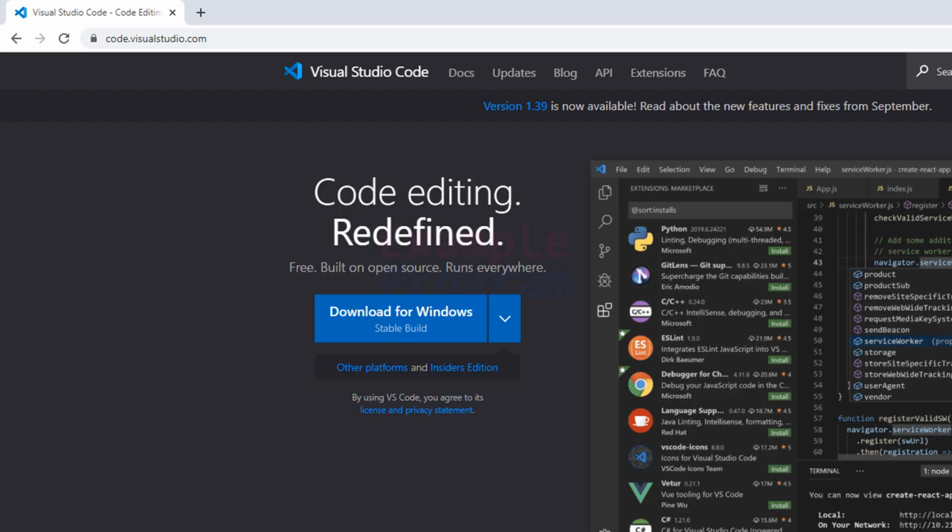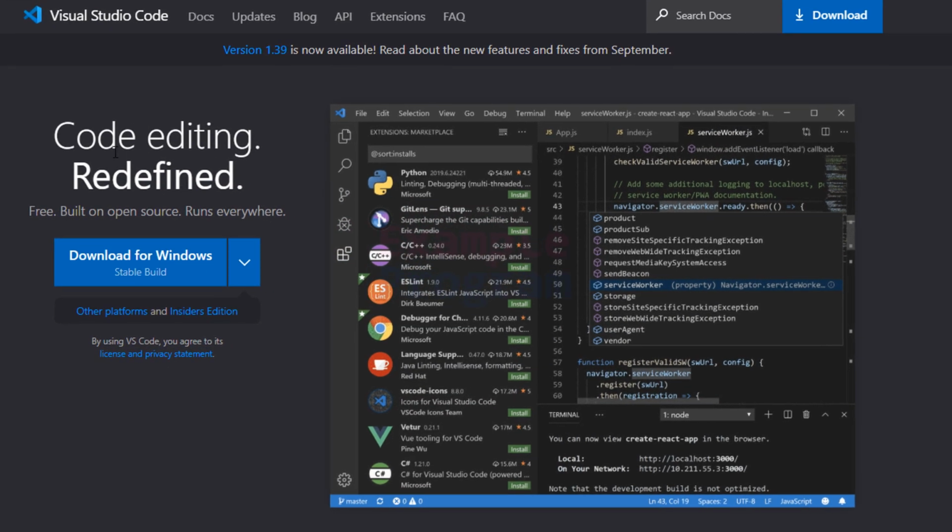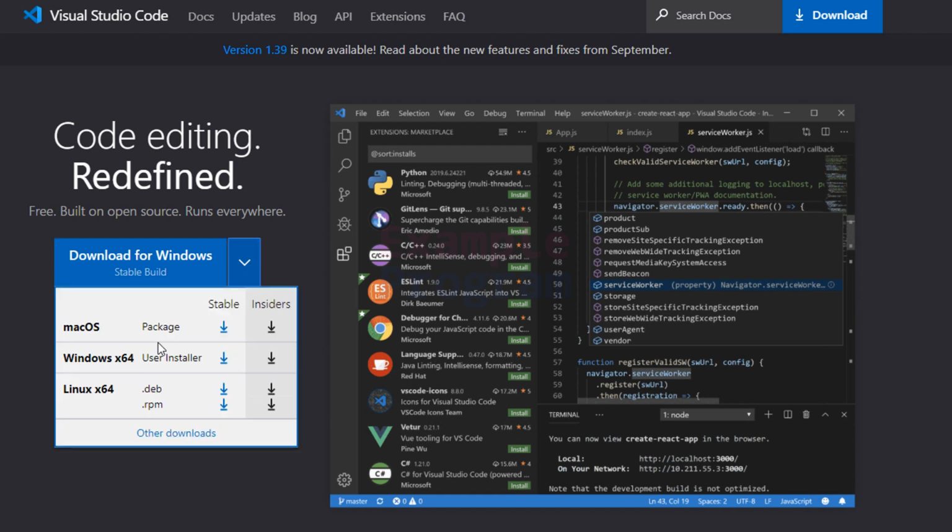Click on that. And here you can straight away see the download for Windows option, since we are browsing this website from Windows operating system. If you want it for some other operating system, then click on this down arrow and you can see the options, and you can download the respective installer for whatever operating system that you have.